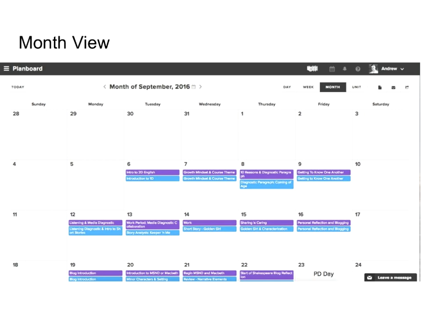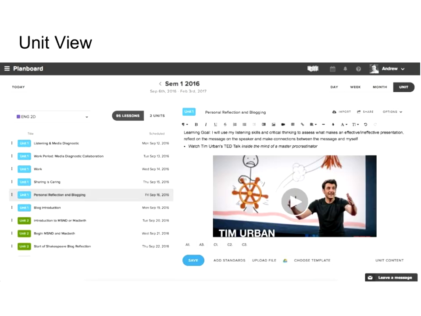Next up in here is also the monthly view. In the monthly view, all you see for your sections or your courses is the title of the lesson. So it's a quick overview of what you've got going on for that month without looking at the individual details of your lesson plans.